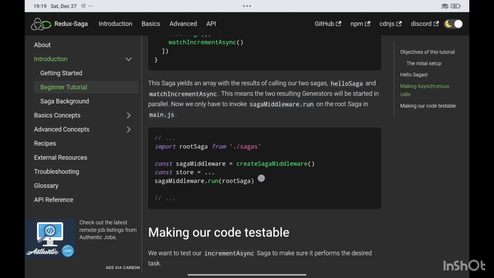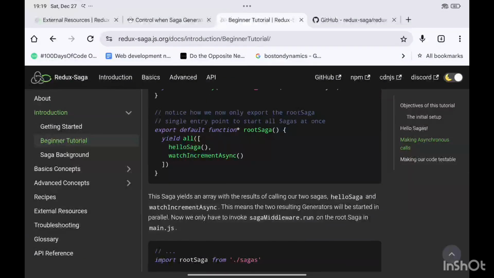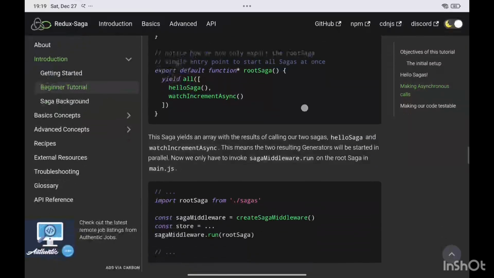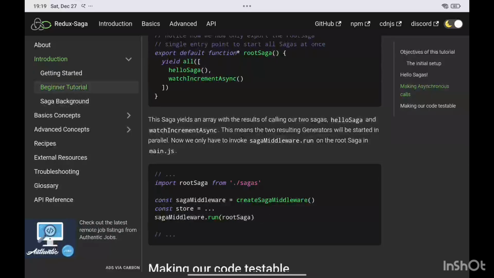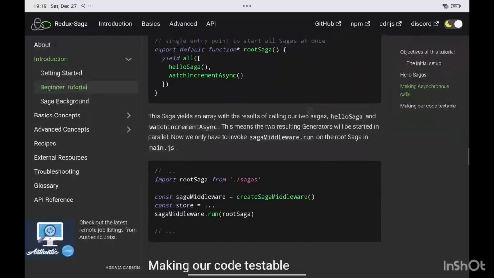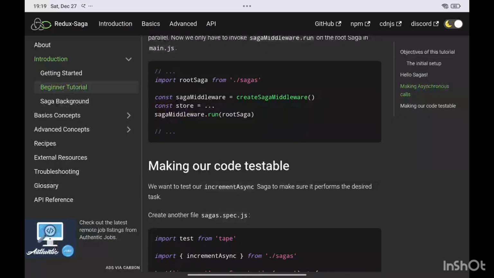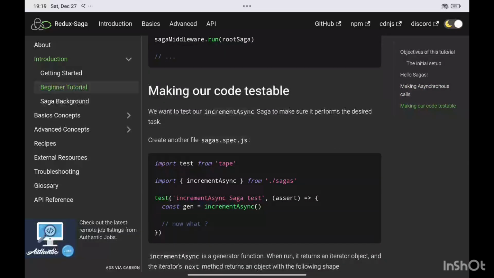And this saga middleware dot run root saga. So at once, you don't have to write saga middleware dot run, saga middleware dot run. Otherwise, you have to write it in two or three lines. But here, because you have passed all these methods as an array, in a single go you are activating both of these. This is how smartly we are writing the code and making our code testable.